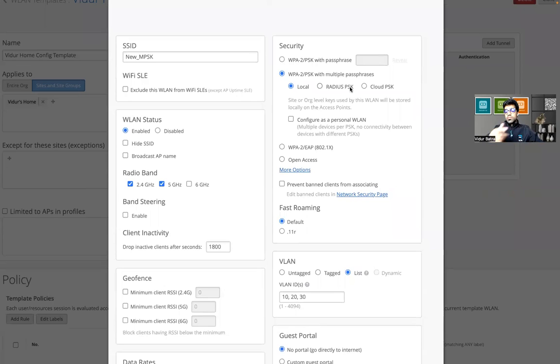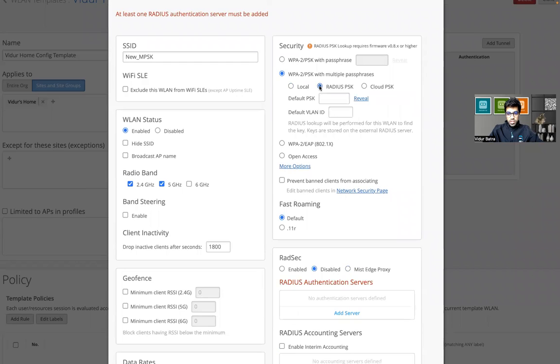Now, in some scenarios, if I click on RADIUS PSK, it's possible that you can have the keys stored on the RADIUS side. So in this, the keys are stored on the external RADIUS server. You can do that as well. You can fetch the keys from there. There's also an option of a default PSK in that scenario and a default VLAN ID here.